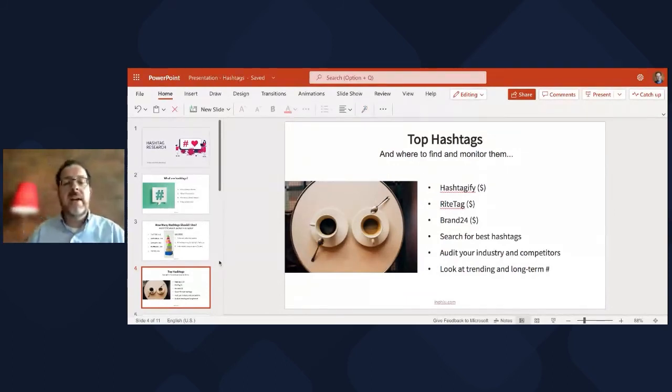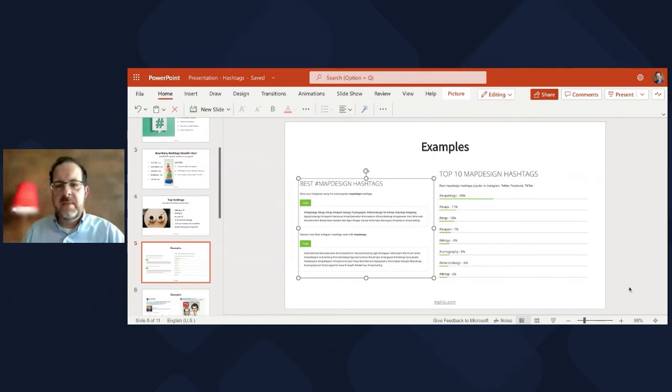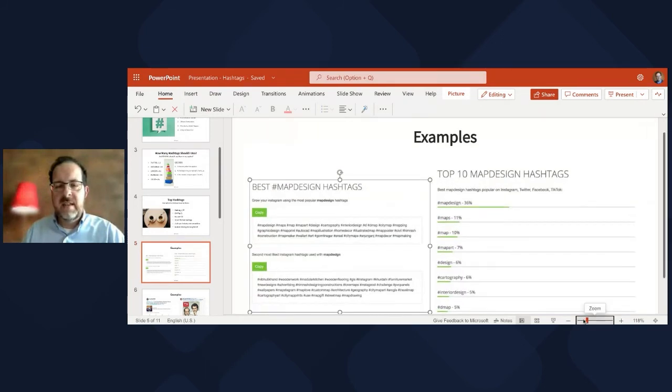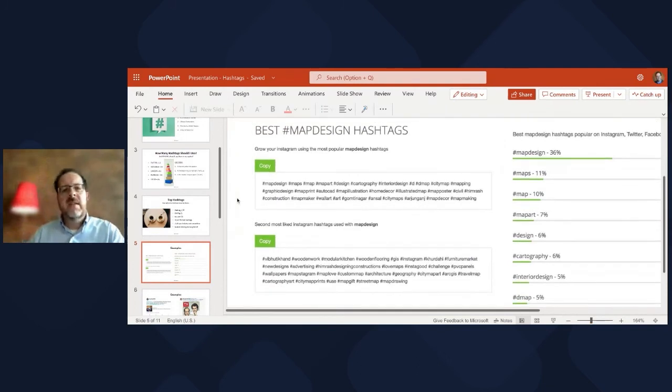So I thought it would be great and fun as well to give you an example of what a bunch of hashtags together look like. I'm going to zoom into this because I think you'll be able to see it better. Basically, if I search for best hashtags on map design, so maps that you would see, you might see a bunch of hashtags like this. Obviously, the top one would be map design, maps, map art, and you just go through here, city maps. And these are just some ideas of hashtags you could use.